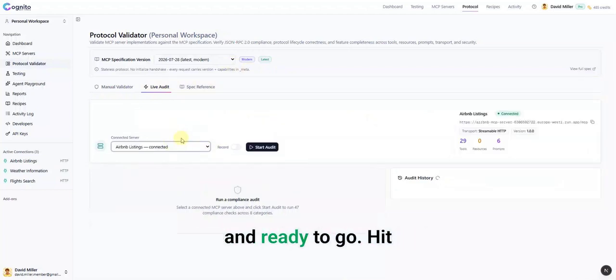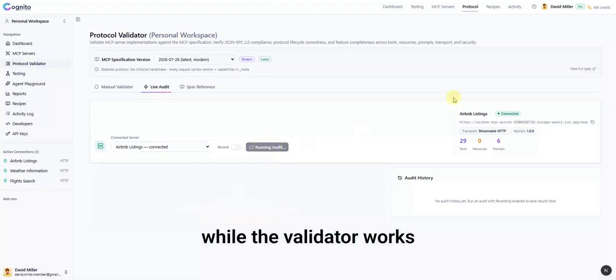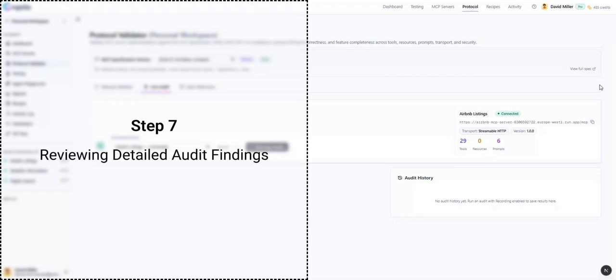Hit the Start Audit button to run compliance checks against the MCP spec. Sit tight for a moment while the validator works through the server, testing tools, resources, and prompts to see how well it lines up with the protocol. The audit is now running against the connected server. Let's move on to reviewing detailed audit findings to see how the server performed against the protocol checks.